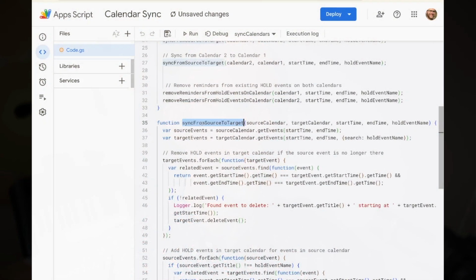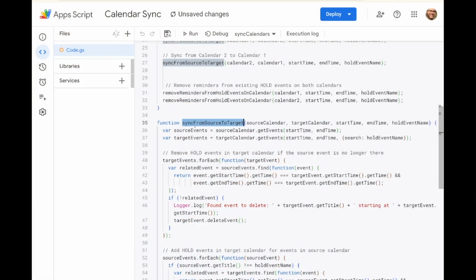So if we look at those functions themselves, how they work a little bit, you can see that when we're syncing from source to target, we load up all of the source events in the source calendar, and then the target events are actually the existing hold events which we have created in the other calendar. And so you can see we're doing a search where the name matches that hold event name from above. So we look at all those target events that have already been created, and we're comparing the start and end dates with the source events.